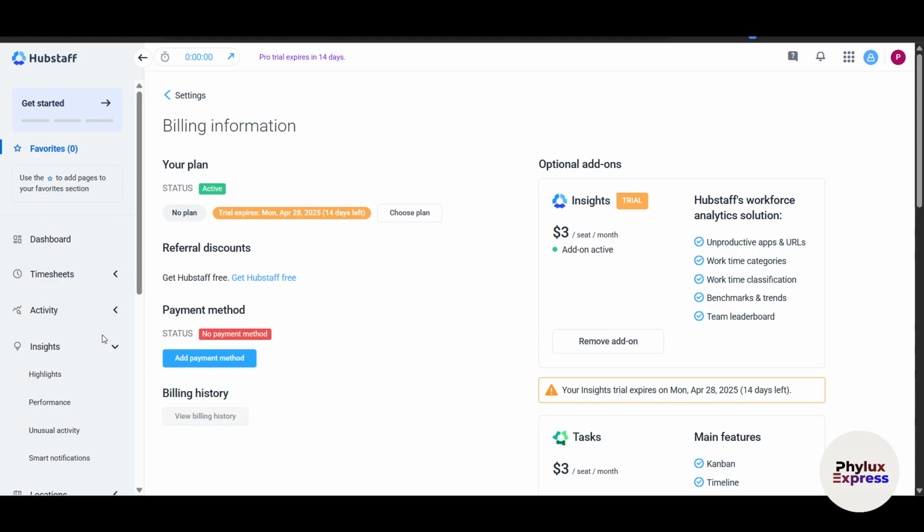So there you have it, a complete step-by-step guide to using Hubstaff for time tracking and productivity management. Whether you're monitoring productivity, assigning tasks, or analyzing performance, Hubstaff has the tools to help you succeed.